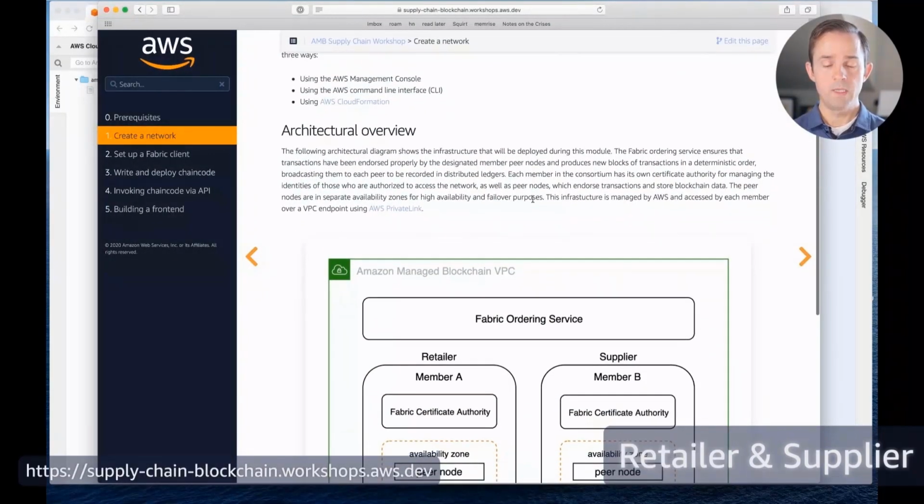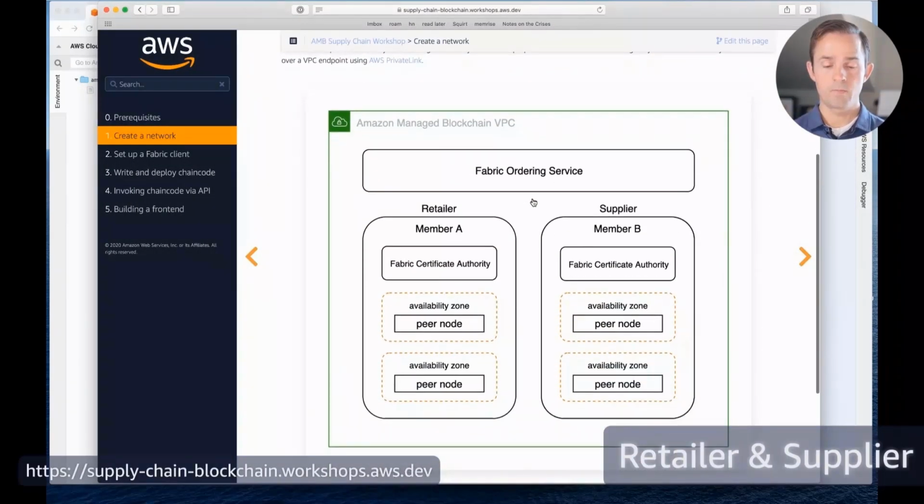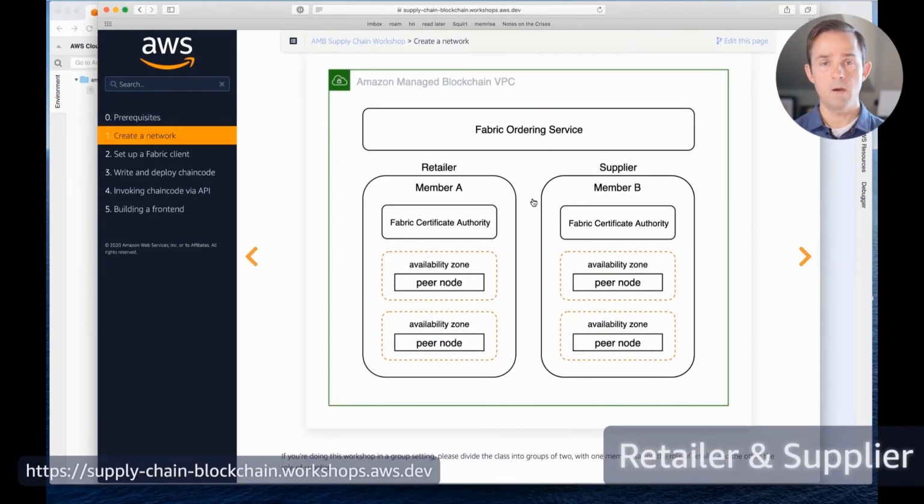So for our next step, we'll be deploying our actual blockchain network. This network will be hosted inside of a VPC that is managed for you by AWS. And you can see here an architectural diagram of the two members of the consortium. There are several components that make up a Hyperledger Fabric blockchain. And one of them is the ordering service, which makes sure that all the transactions are applied in a deterministic order so that the state of all the peer nodes in the entire network is consistent.